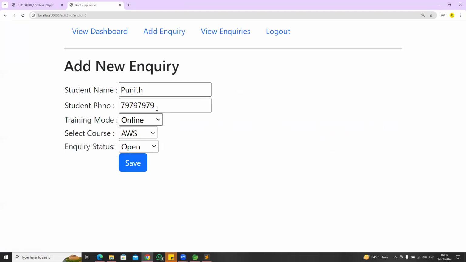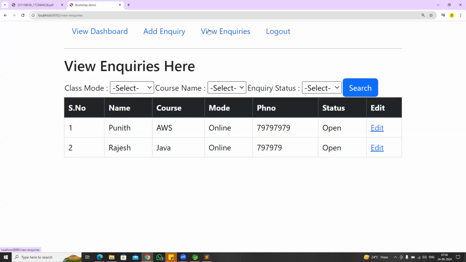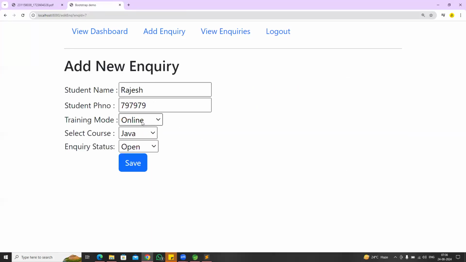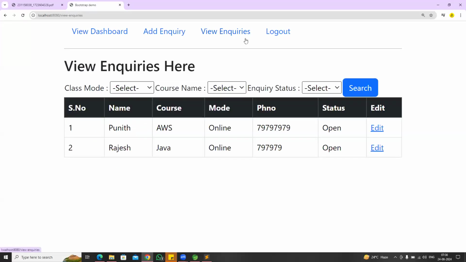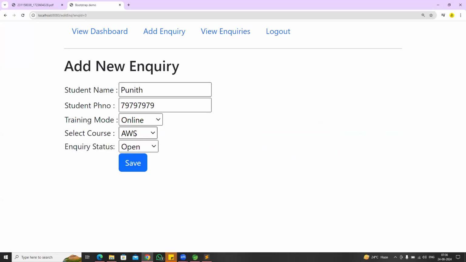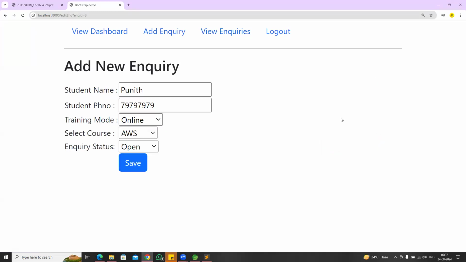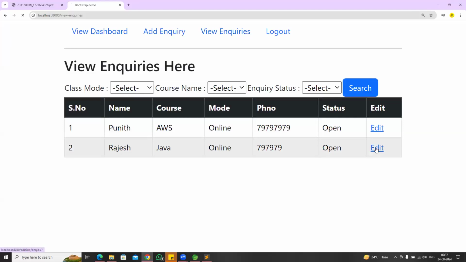So when I click on edit, now you see the Punit record is coming in the editable mode. View inquiries, Rajesh Java online open. So we are getting the record. Now view inquiry, Punit AWS online open. Edit, Punit AWS online open. So am I able to get the inquiry in the editable mode, guys?